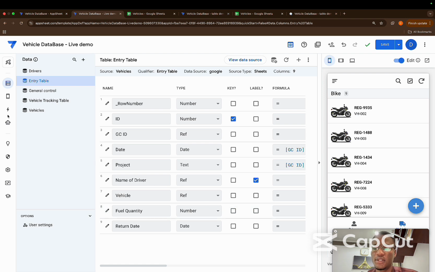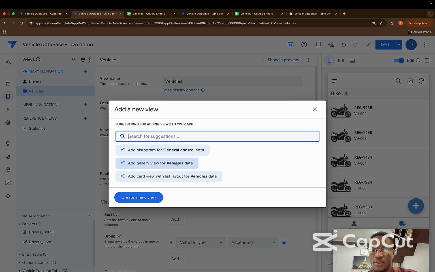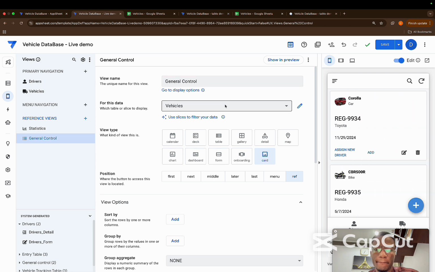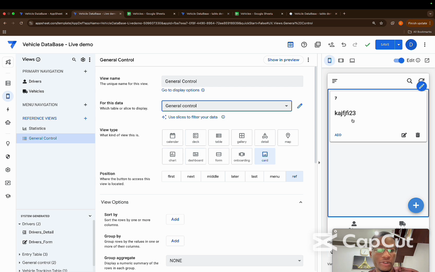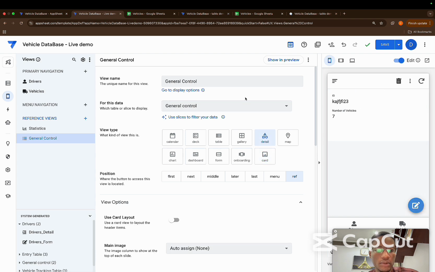Now let's see how these look together as individual tables. Come here to views. I'm going to create ref views. The first one is going to be our control. Call this general control, from the general control table. For the general control, we're going to set it as a detail view. So detail view here. Good.